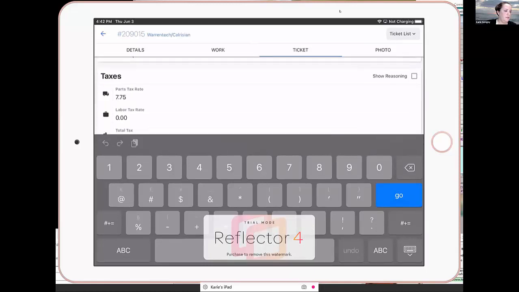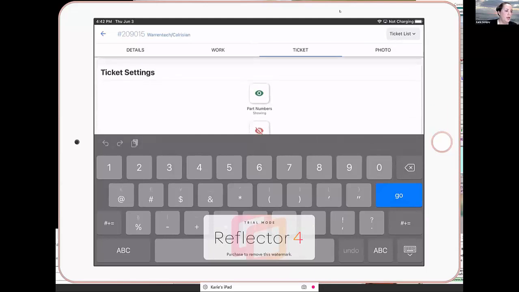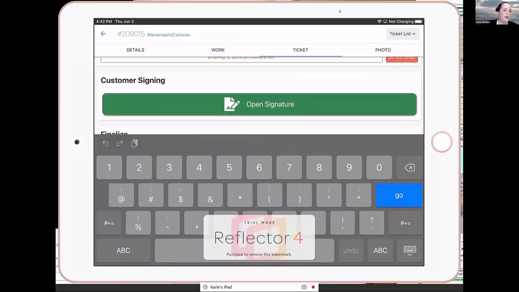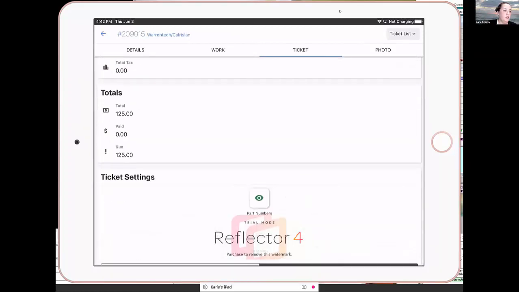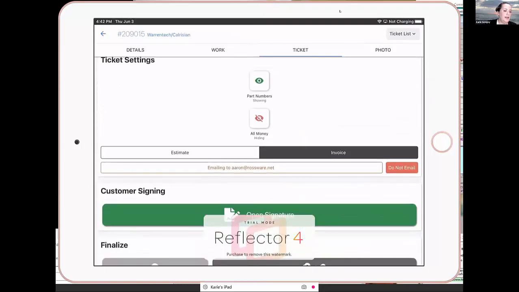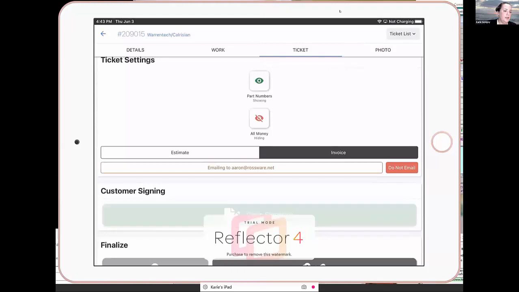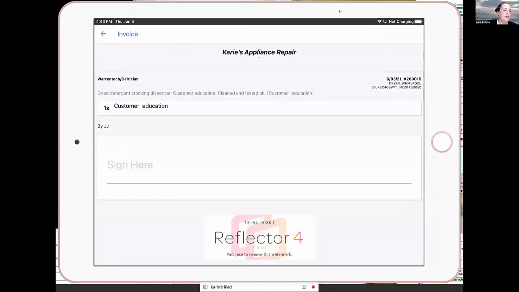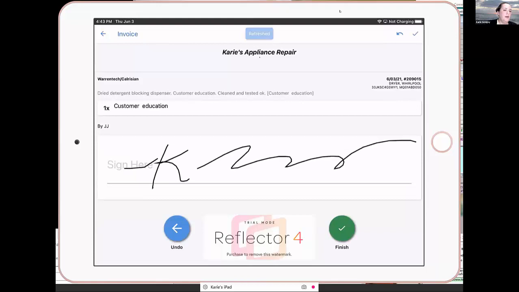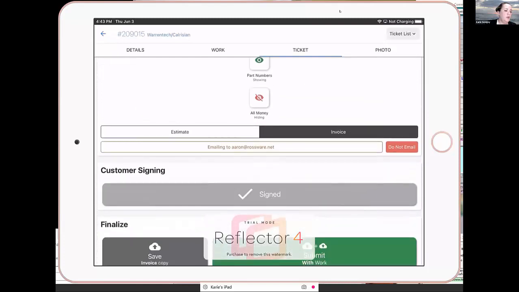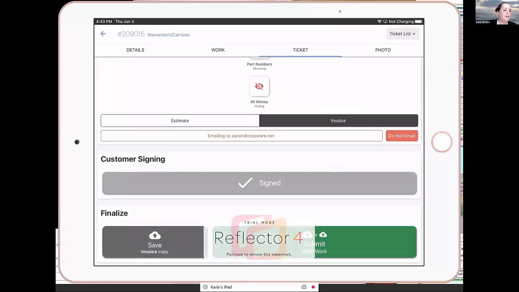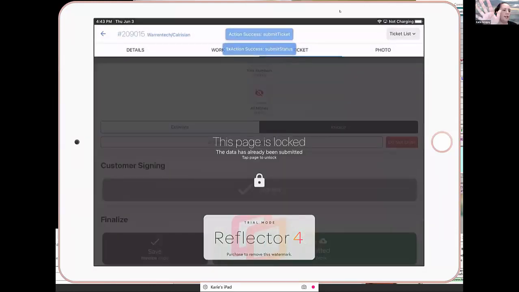All right. So now the customer owes $125, or we're going to bill for it. And we can click on this open signature. And when we open that for a signature, it'll allow us to create the ticket where the customer can sign on your iPad. Go ahead and click finish. And we're going to submit this. So we do submit with work, confirm this. And now it's going to go back to the office, which is the next part I'm going to show you.